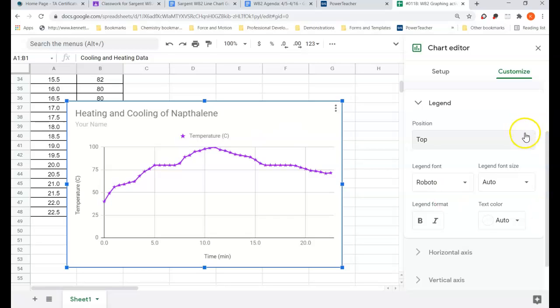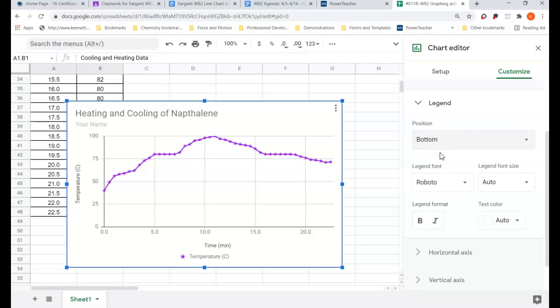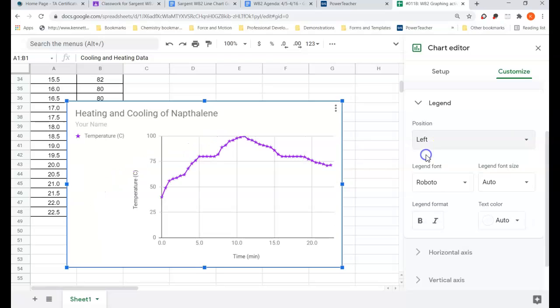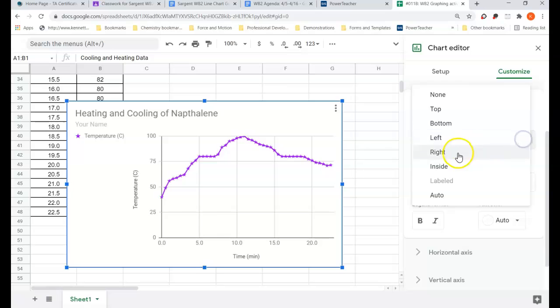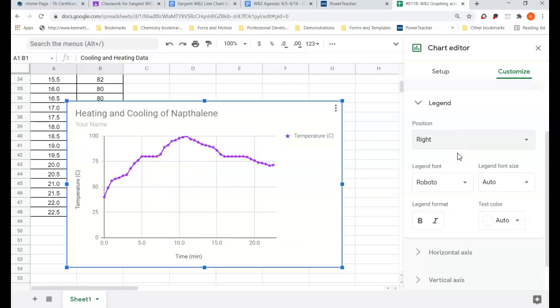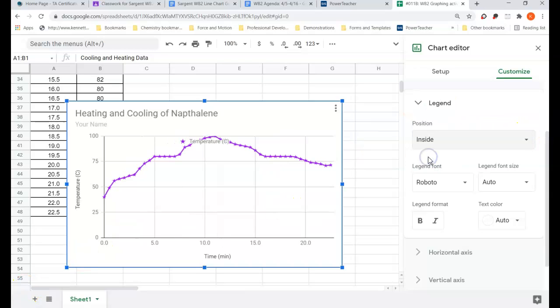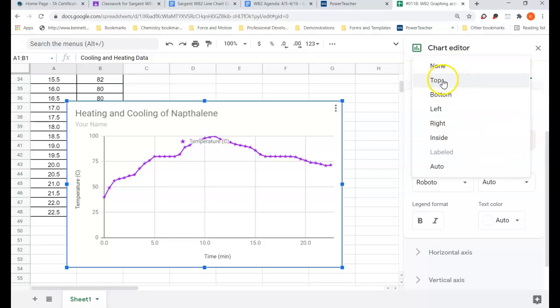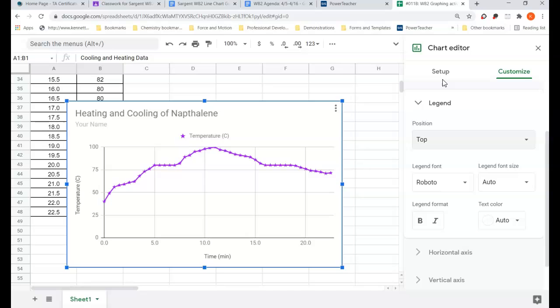because as you can see, if you put it on the bottom, it gets all jarred up with our x-axis. If you put it to the left, it gets all squished over to the right. And if you put it to the right, it squishes everything over to the left. And if we are to put that inside the graph, that can really get tangled up and mess up the data. So in reality, the best place for it is at the top. It's out of the way, it doesn't congest everything, it's looking mighty nice.